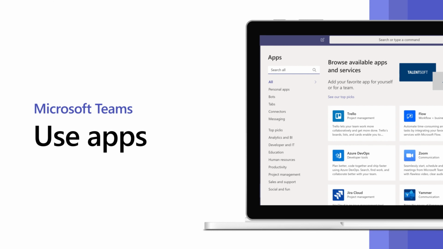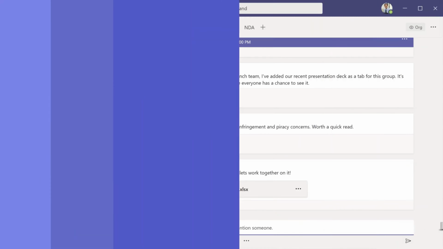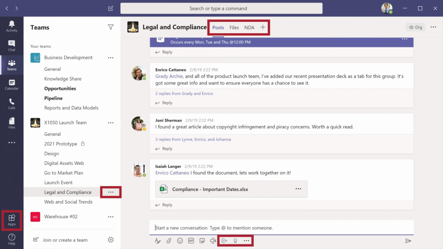How to use apps in Microsoft Teams. There are lots of apps that can be used from right within Teams. They can show up in several places depending on what they do and how they've been built. Some apps also have bots that you can chat with.